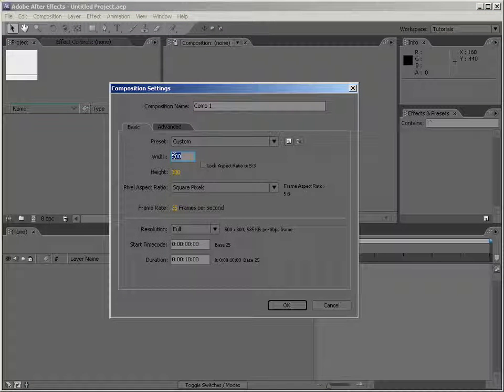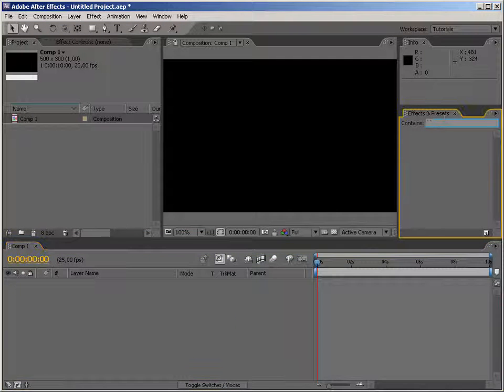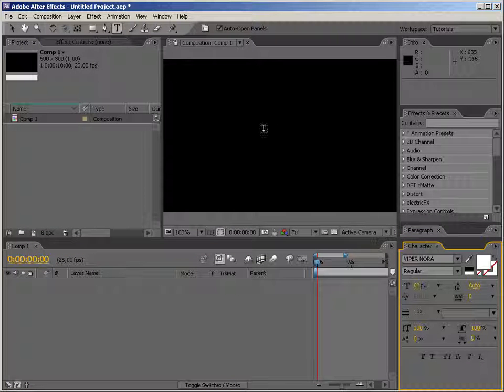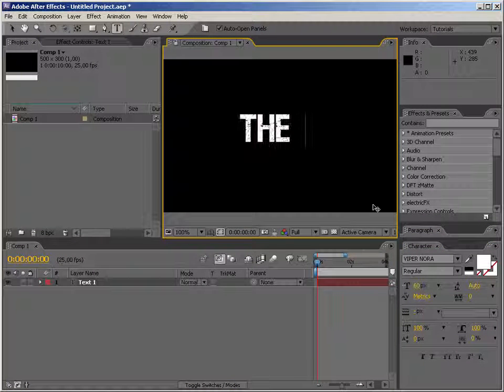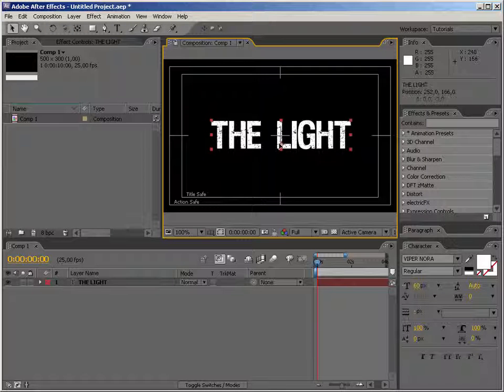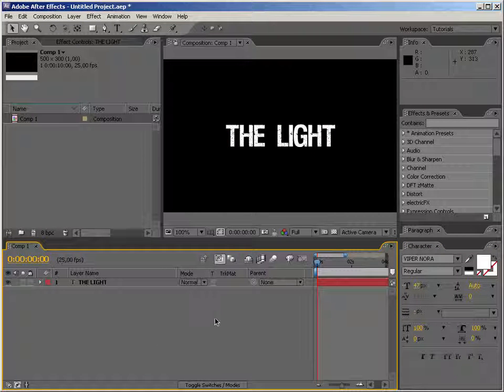Let's create a new comp, maybe 500 by 300, maybe that's okay. 10 seconds long or whatever. And let's start off by creating a new text layer. The light, okay. Let's position it in the center of the comp, like so. I think that's right. Maybe let's decrease the size just a little bit. And yeah, that's it.